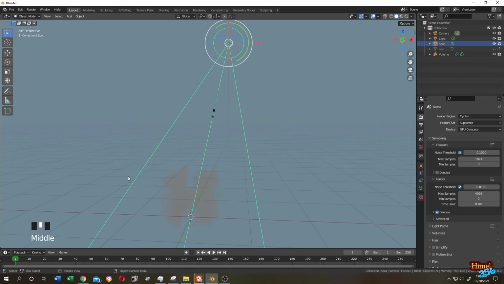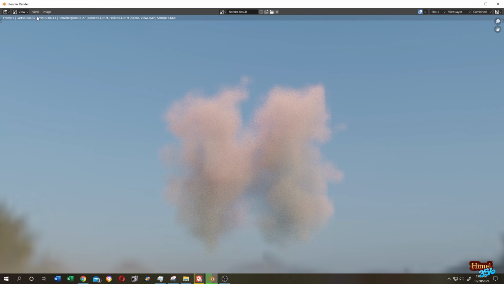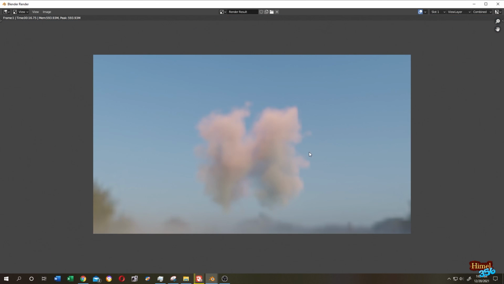This cloud making system works both in Eevee and Cycles. Let's render it in Cycles. See, in Cycles render, it really looks like a natural cloud.